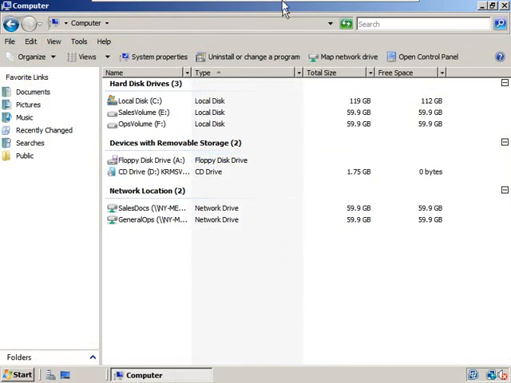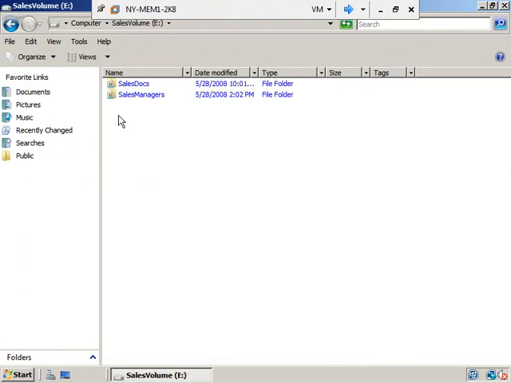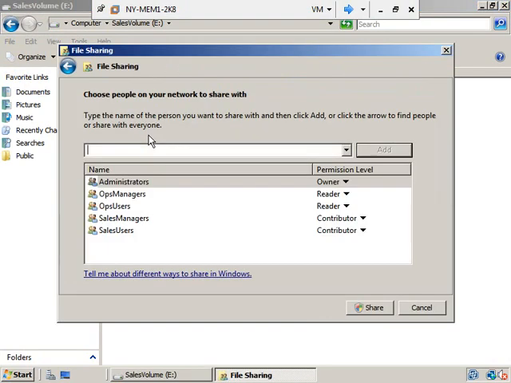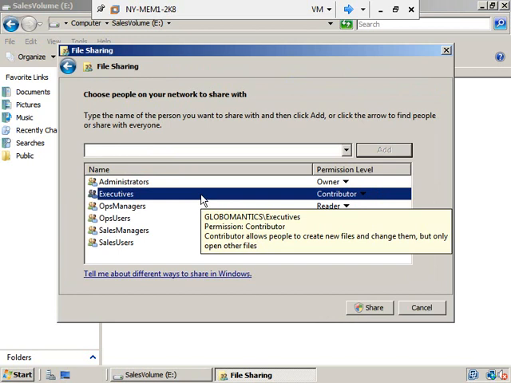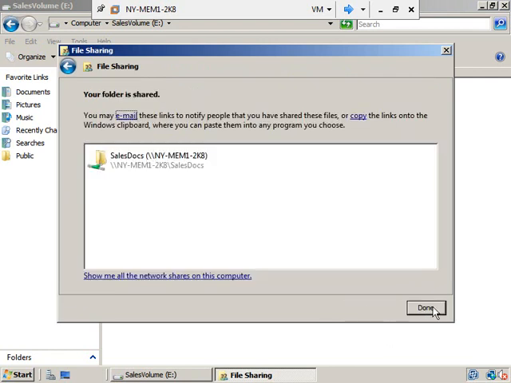All right, so here we are back over on Mem1. Let's go ahead and pin that here so we know where we're at. Let's go into the sales folder, and apply permissions to the sales docs here. We're going to change the sharing. We're going to add in the executives, and we're going to give the executives contributorship so that Hank can actually access this folder. He can create new files and change them. We'll click on share and then done.